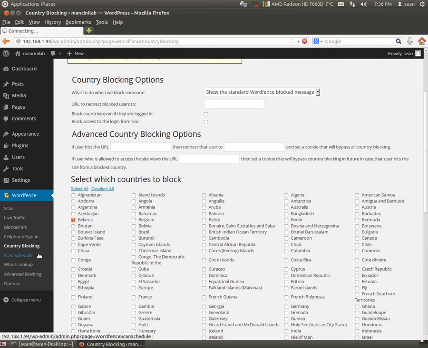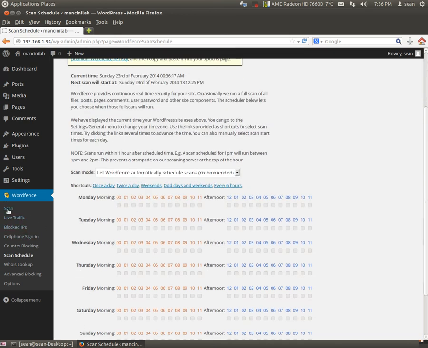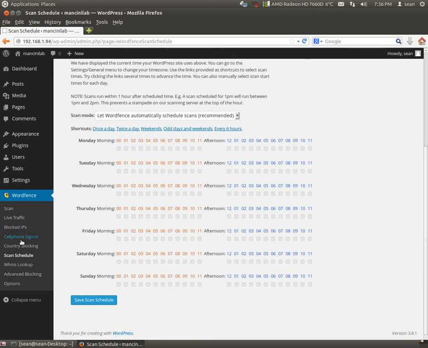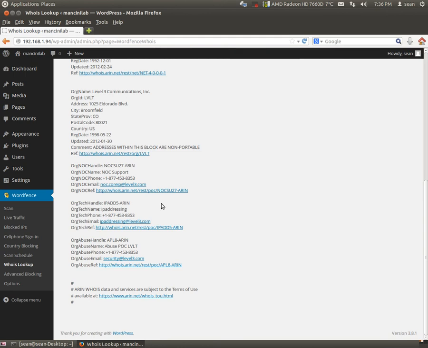And then next is scan schedule, which is to basically schedule the scan that we had going. So you can set it for a specific day at a specific time. Next is kind of an administrative view, which is a whois lookup. So for instance, if I wanted to see who owned 4.2.2.2, just type it in, click lookup IP, and I can do that.